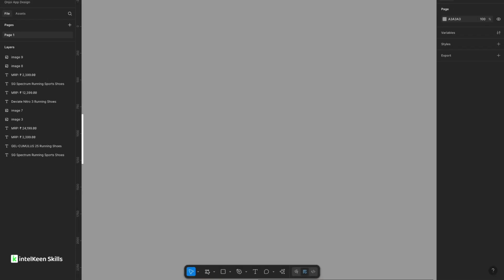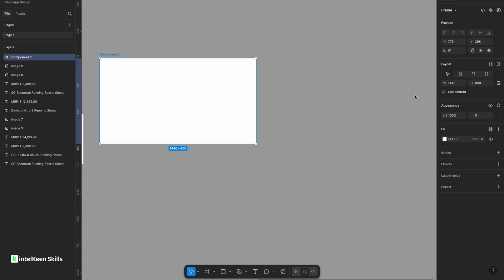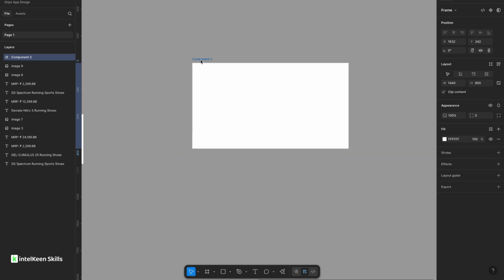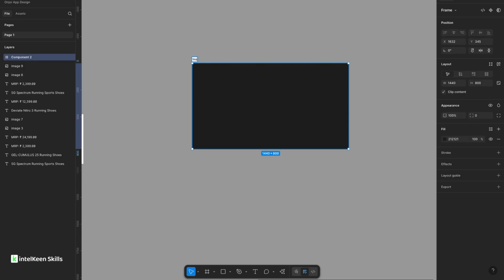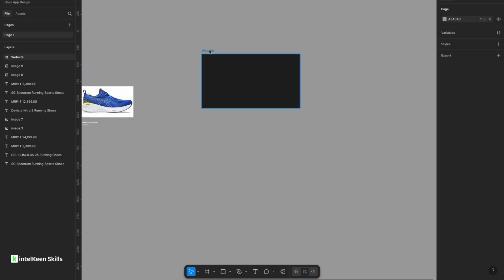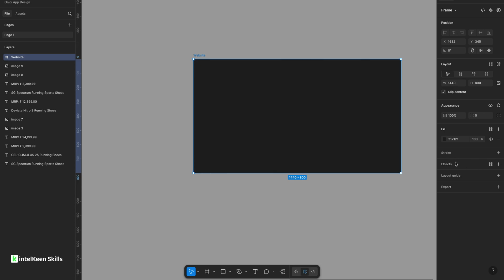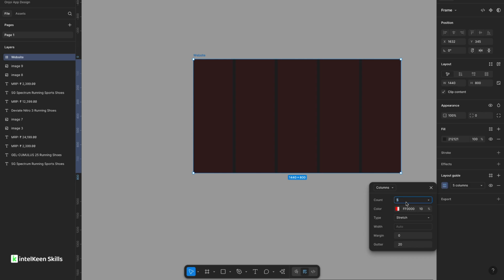First we'll take one frame and the size of the frame will be 1440 by 800. Perfect. Now we'll add color here. Let's make it a bit dark. Perfect. Now let's name it website. Awesome. Now we'll add a grid here. We'll go to layout grid. We'll select from the column, then the 12 columns grid, and this will be stretch. For the margin, let's have 100, and let's set the gutter to 32 pixels.